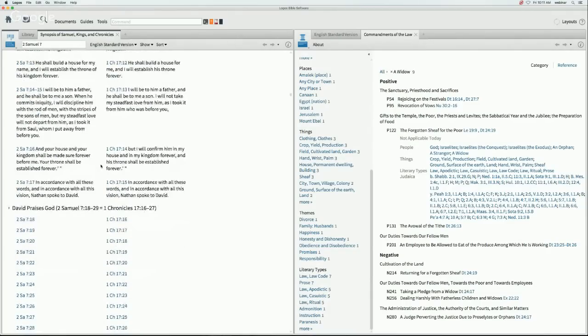Look with me at 2 Samuel 7:16. Notice the parallelism in these lines. And your house and your kingdom shall be made sure forever before me. Your throne shall be established forever. Now, there is parallelism between kingdom and throne. Both of these words are synonymous, or throne represents kingdom.